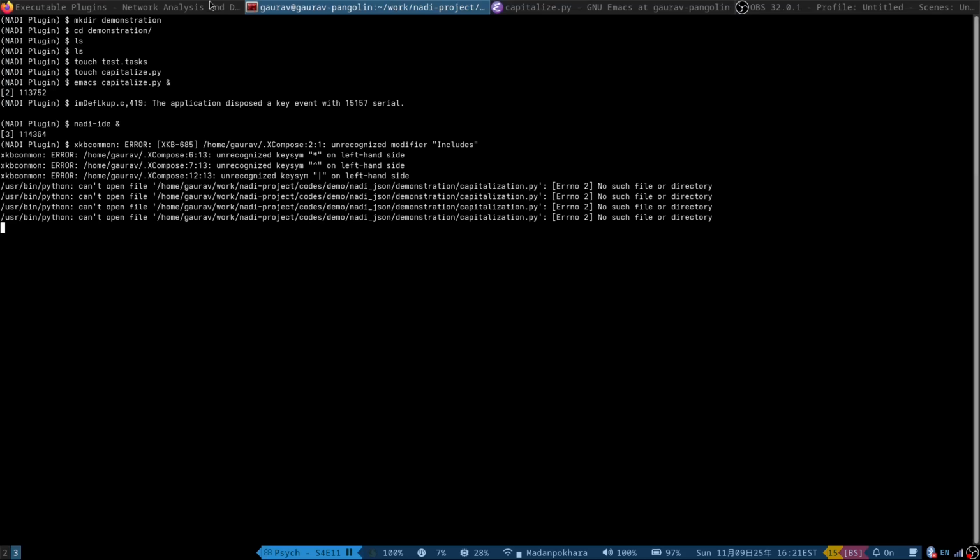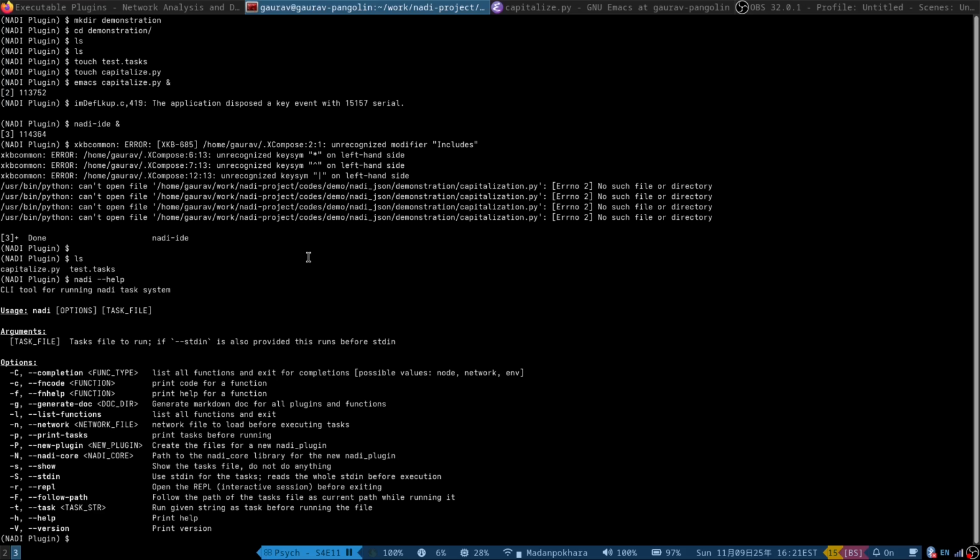Okay, let's go back to our terminal. So for making an external plugin, you can use NADI. There is a command called new plugin that comes with NADI. It will write all the boilerplate code, it will write any other requirements, etc. And if your NADI core is in a relative path, you can also provide that. So let's do NADI JSON. We'll try to write a simple library that loads a JSON file into NADI attributes.